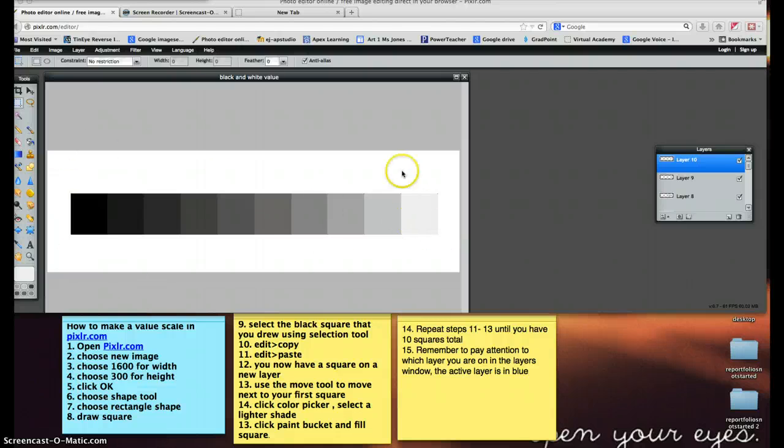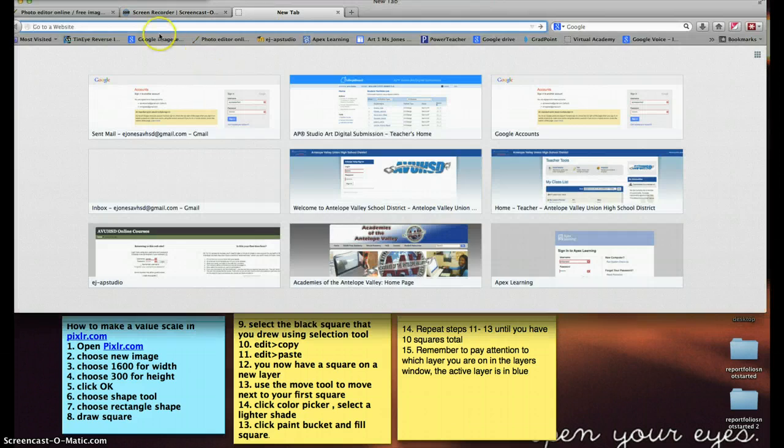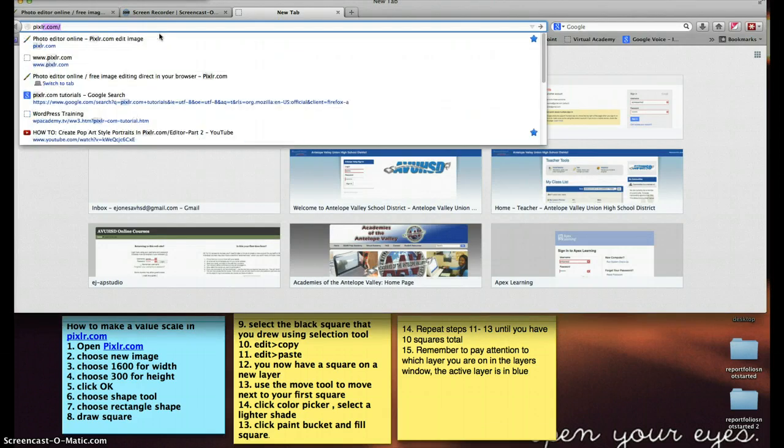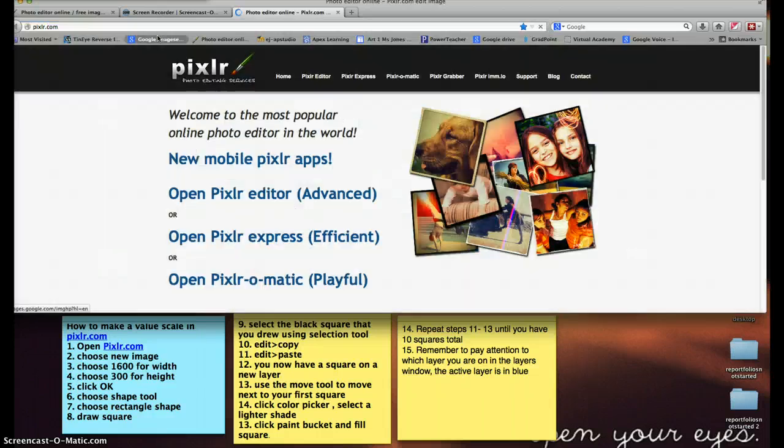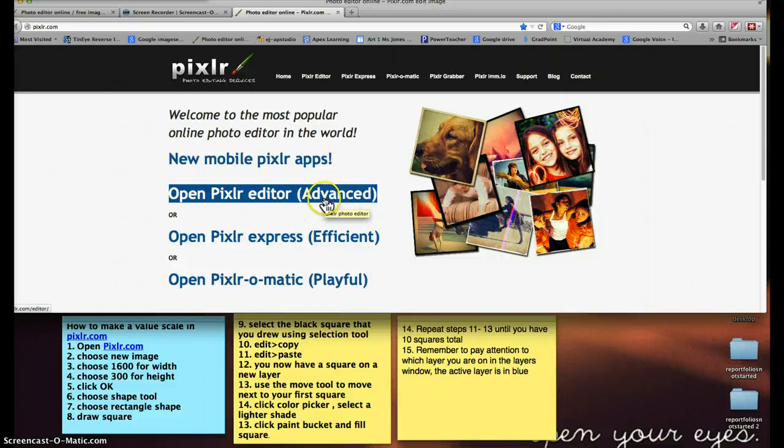So I'm going to show you how to create this using Pixlr.com, the website Pixlr.com. If you notice down here, I have all of your steps in order. So we're going to start right here and work through all these steps. As you're following along, you can read the steps here if you can't hear me very well. I'm going to start with going to Pixlr.com. This is my start screen, and I'm going to choose Open Pixlr Editor.